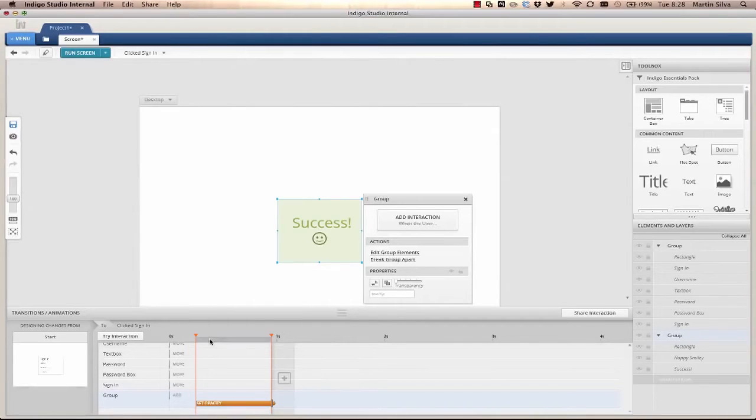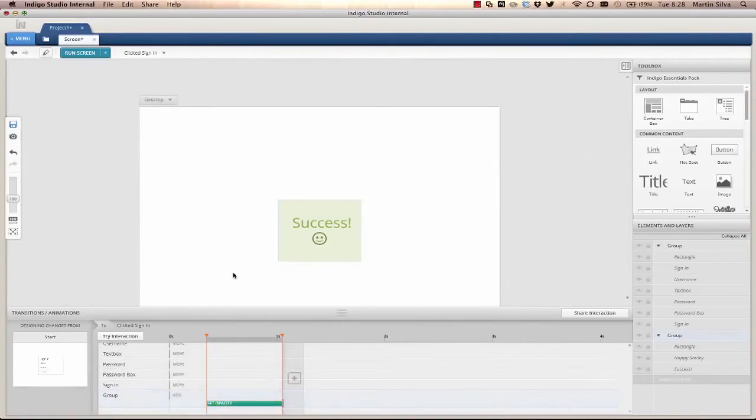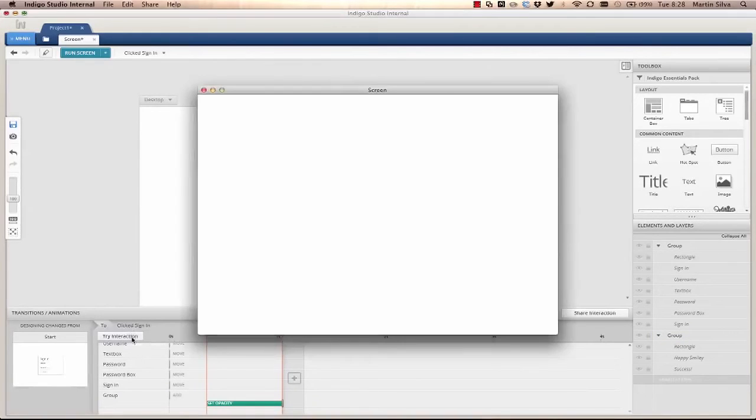So once the timeline starts running, the transparency will be displayed in a certain amount of time. For example, we'll have more than half a second for this animation. Okay, so let's try this interaction.